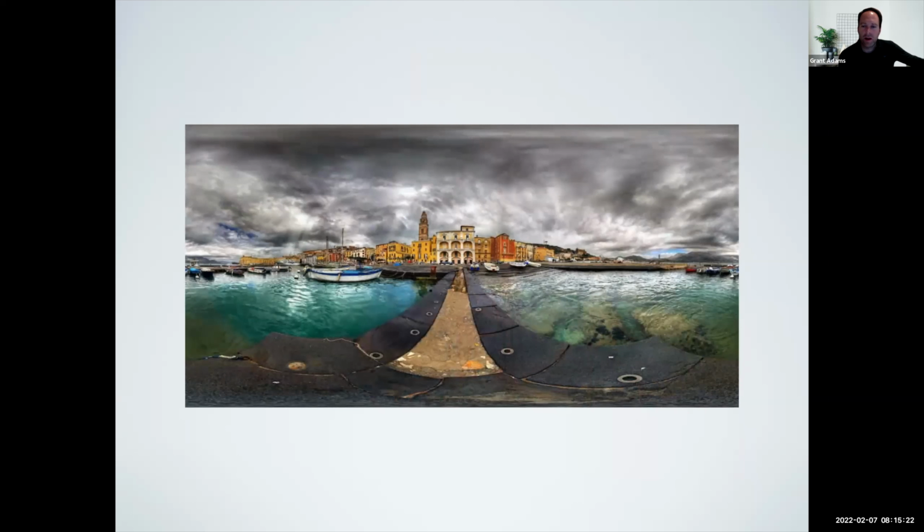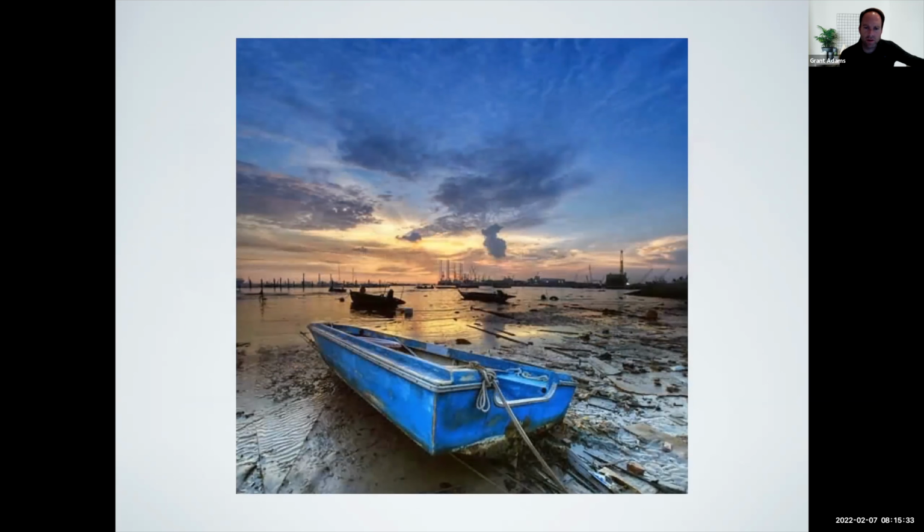We'll talk about panoramas a little bit later in this lecture, but this is a panoramic photo that is also a high dynamic range photo. And again, the clouds are kind of overexposed. They're pushing the envelope of realism here. I think this one is more just oversaturated than anything else.